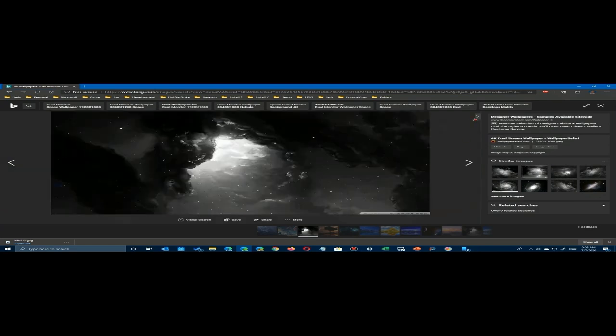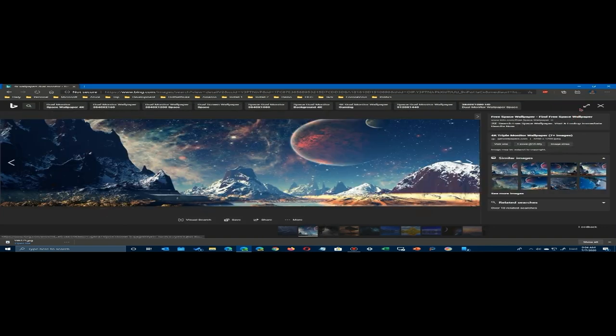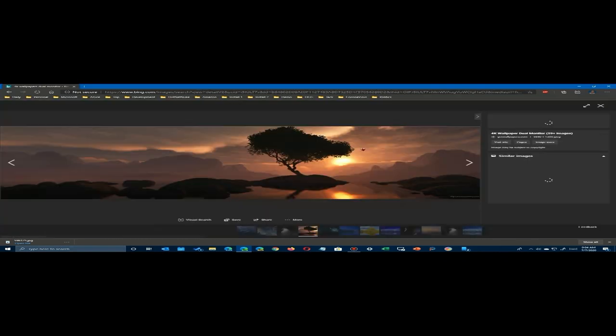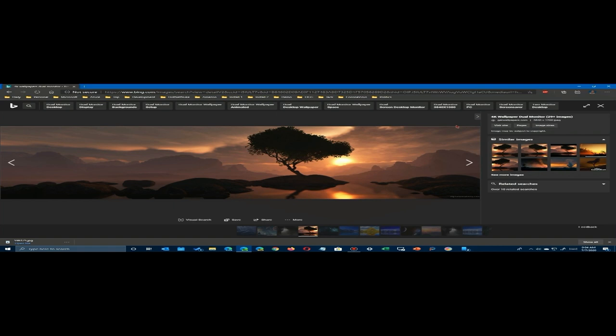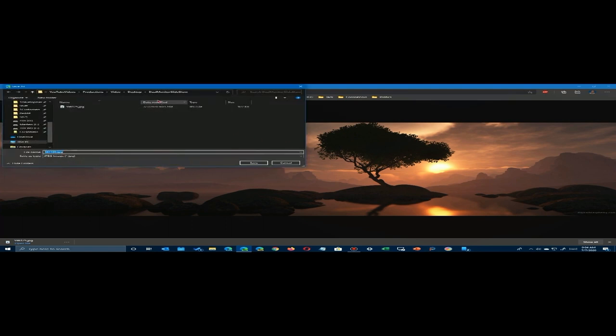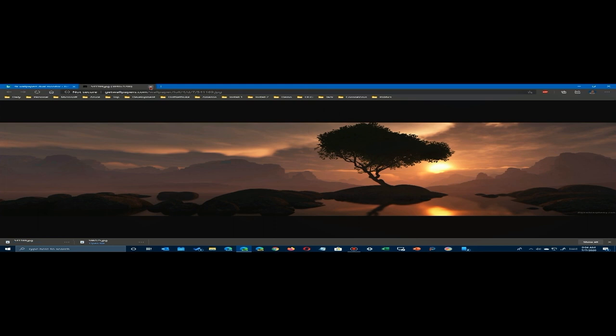And I went out and found different images that I liked, a nice black and white galaxy one here, in the space theme, for example. Or other things. Just add that to your search criteria, and you'll get plenty of examples of double wides already created. And as you notice here, the tree is offset a little bit, so it appears only on one screen, not split across two.